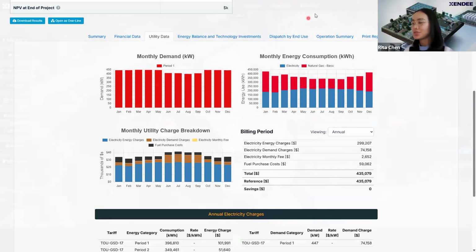Now, we are just going to be going over the thermal part of this report, but I highly encourage you to actually take the time to explore every single part of the report on your own time, especially if you are a new Xendee user, because there's a lot of information that goes into these reports.